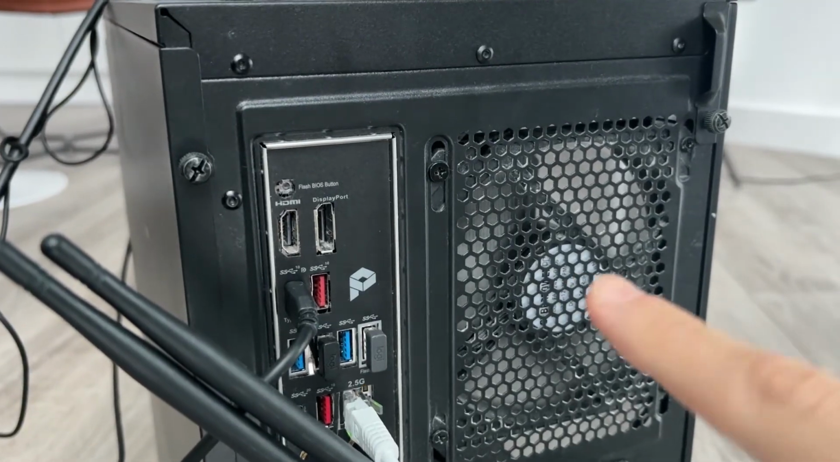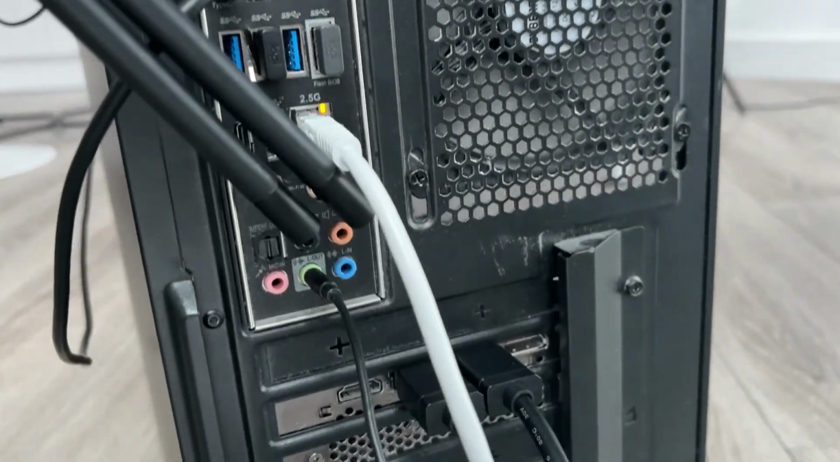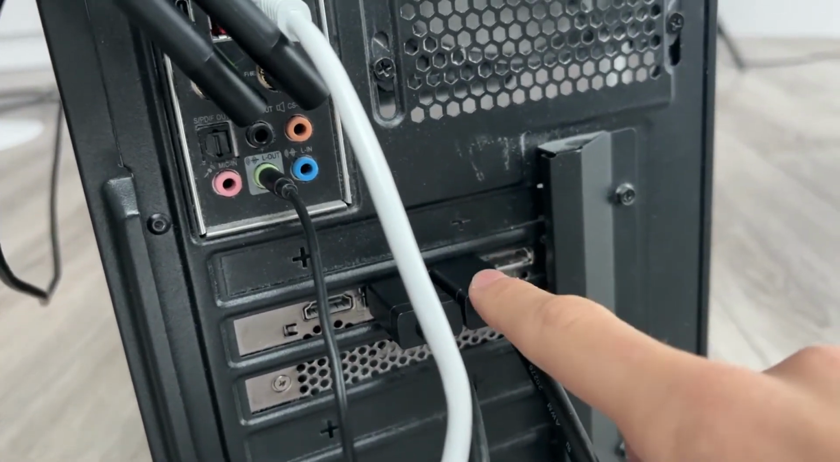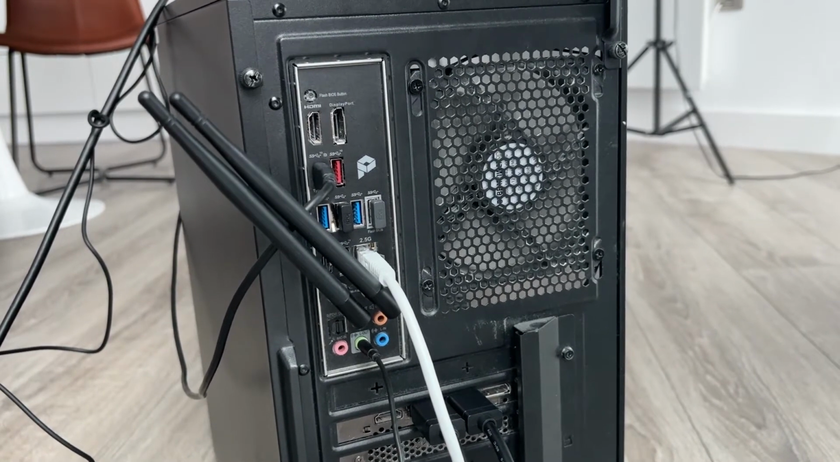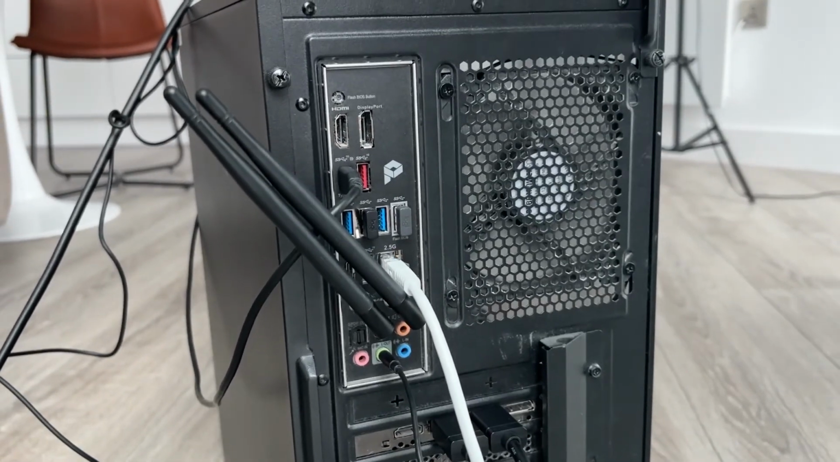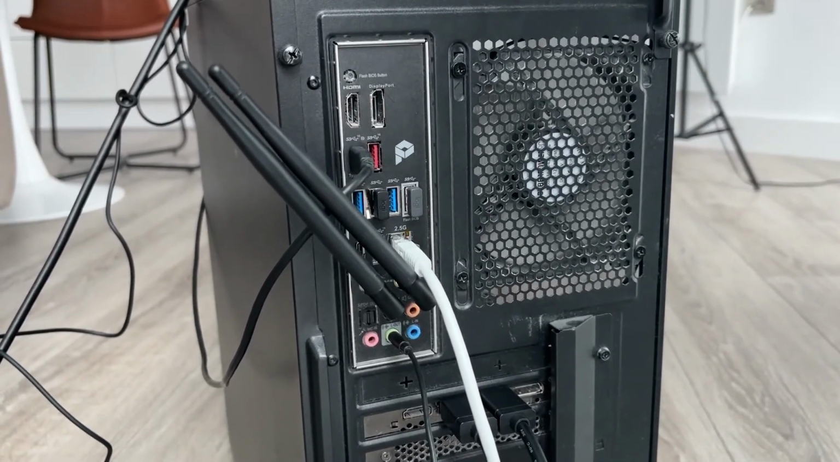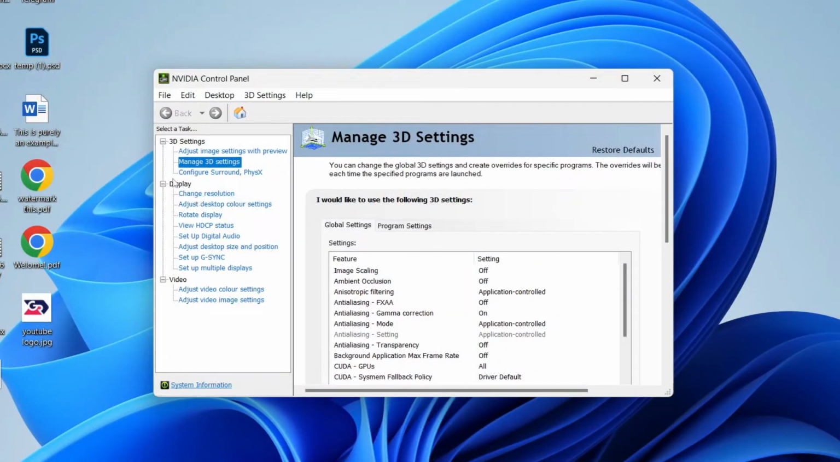So what you need to do is make sure you've connected your monitor or display to the graphics card, not the motherboard. The motherboard ports are likely to be at the top of your computer on the motherboard, whereas your graphics card is going to be a bit further down. So make sure you're plugging your monitor or display into the graphics card. That's super important. After you've done that, restart your computer, and you should then have the display settings in your control panel.